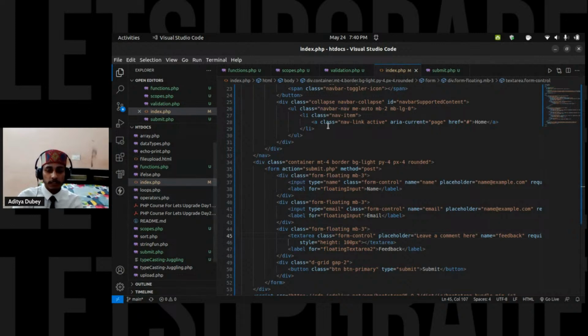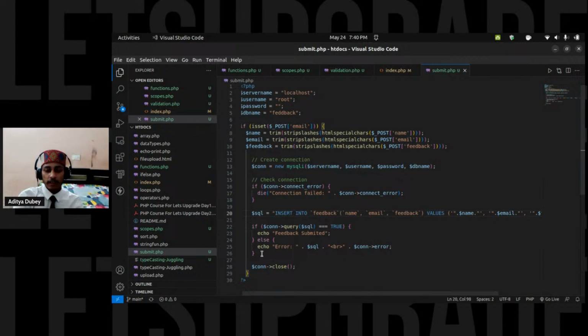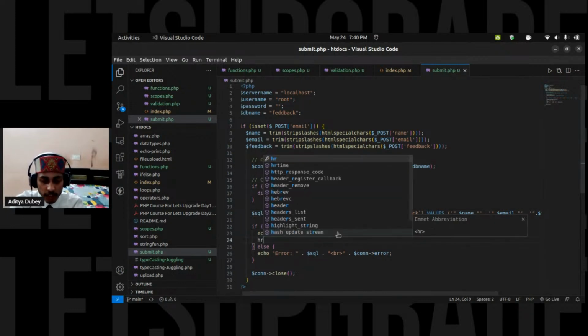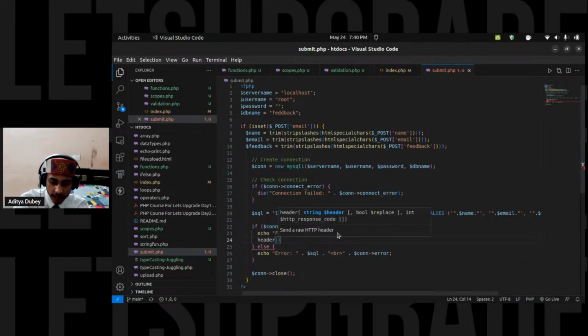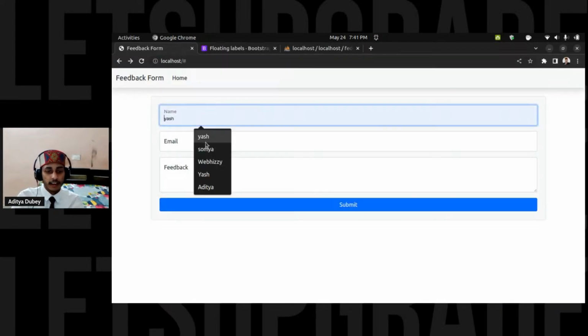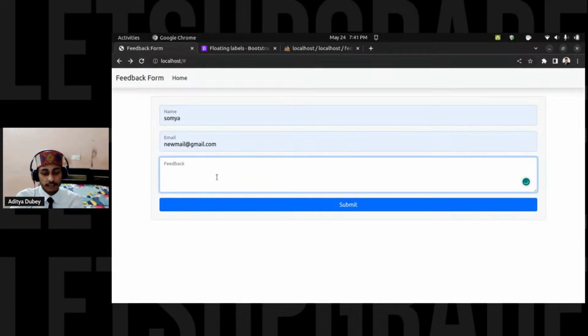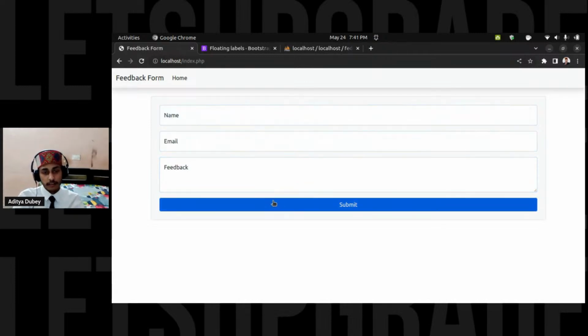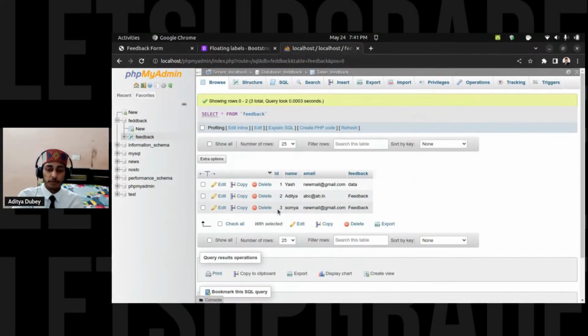For that, what you have to do is you just go to submit, and here you will write header. In there you will write location. Then you will write whatever is the place for the header. Suppose I want to send it to index after it submits. So I'm doing it. Let's see if it sends me or not. See, data has been submitted and it sends me back to the home page.